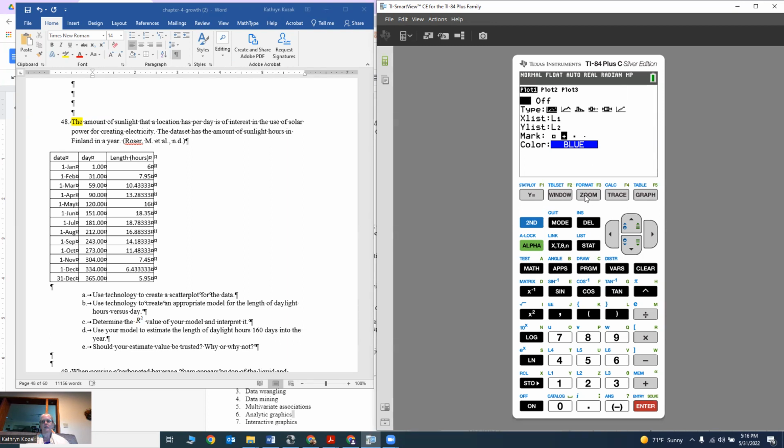Now what you want to do is go into the zoom button. Number 9 says ZoomStat, which means it will fit the window based on what your data is. So you can either press number 9 or arrow down to number 9 and hit enter. When I do that, I get a nice looking graph that goes up and then comes back down and then looks like it's leveling off a little bit. So it kind of looks like a quadratic equation or parabola, because it has that up and back down shape to it.